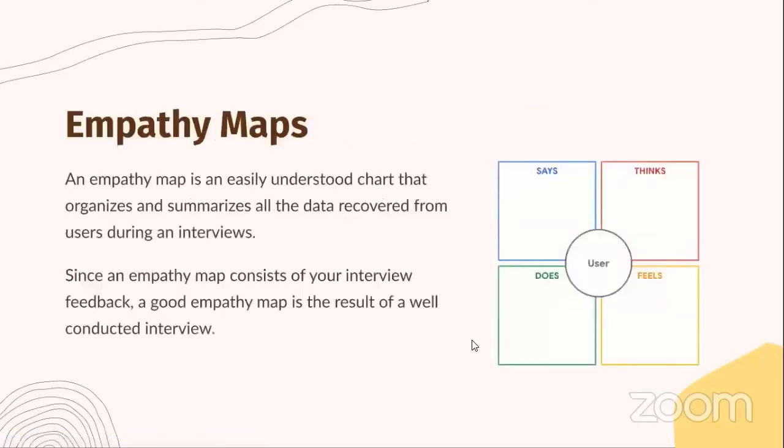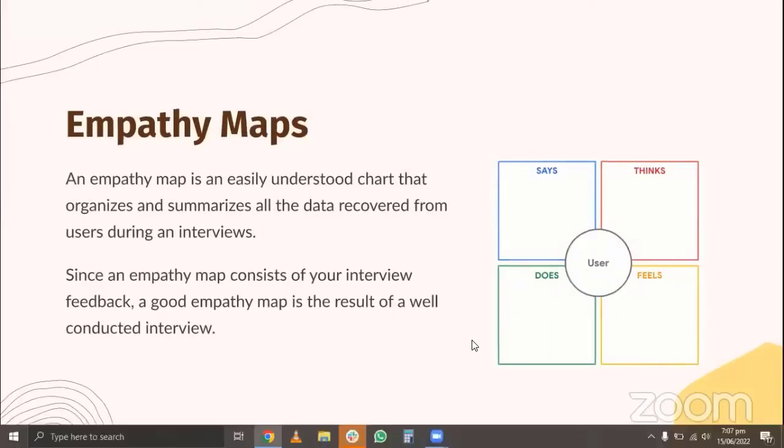So, empathy maps. An empathy map is an easily understood chart that organizes and summarizes all the qualitative data recovered from users during interviews. Now, like I said before, it is very important that you do your interviews right, and here's why. Since the empathy map has the information that you got from your research, a good empathy map is the result of a well-conducted interview. So if you want your empathy map to reflect properly the mind of your user, you have to do your interviews right.